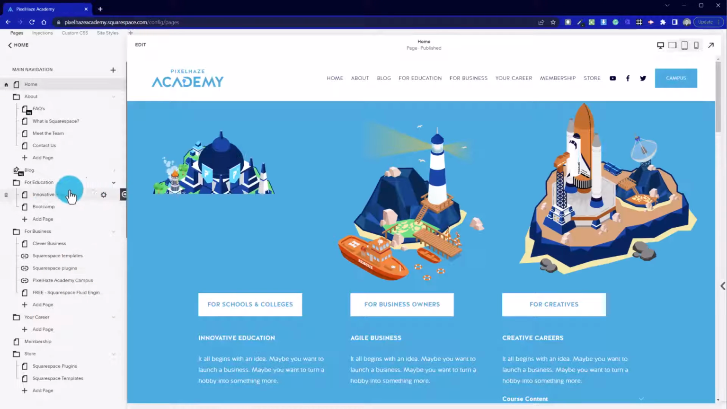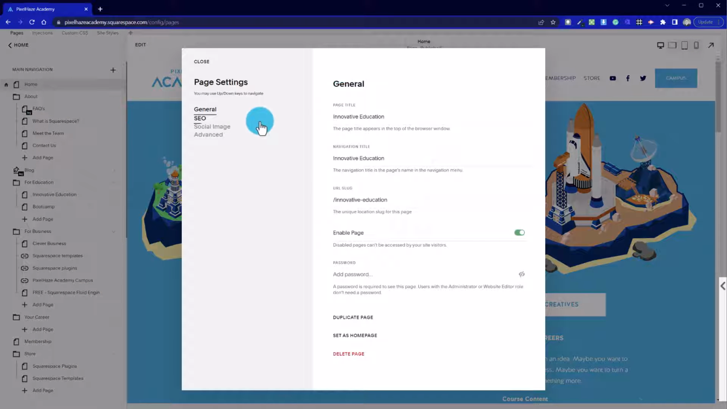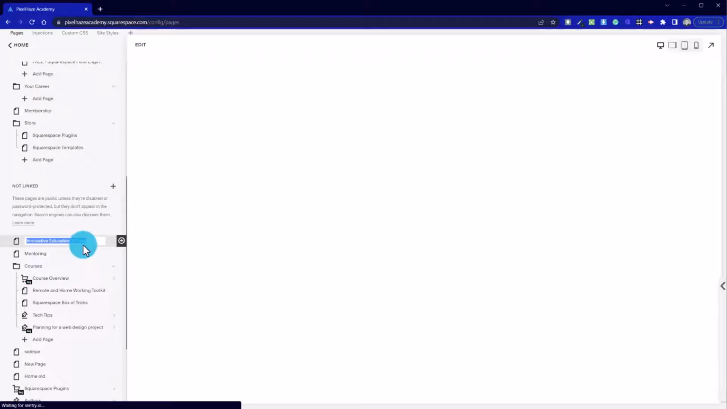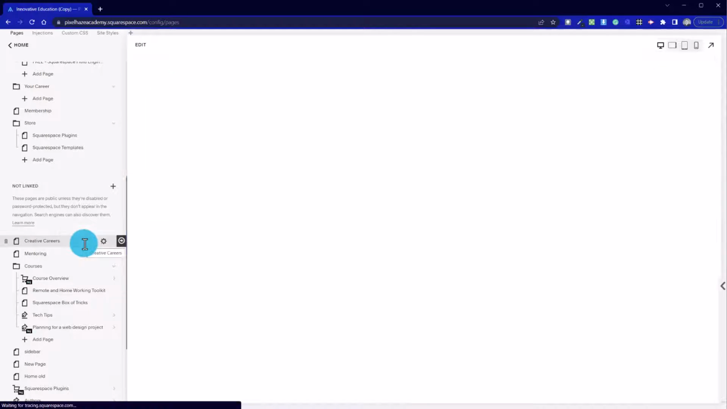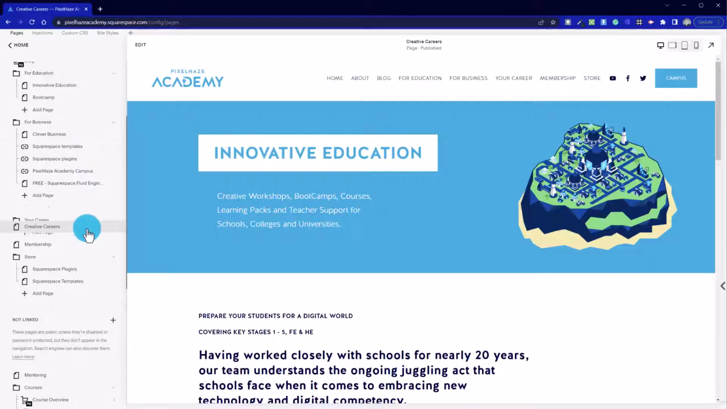And then I'm going to select the Innovative Education. This is just the Google Chrome extension plugin that we've got, so we can just ignore that. Click on the cog. Duplicate the page. Confirm. And we name our new page. Click, hold, and drag it up into position. And we want to drag it into the folder.